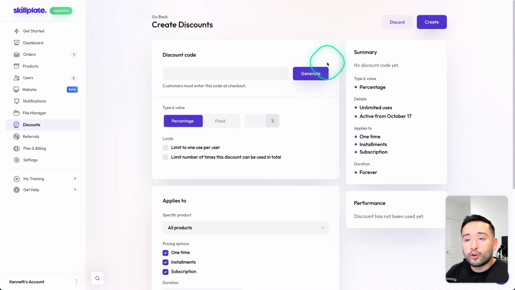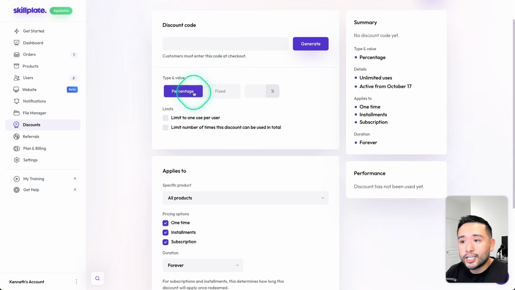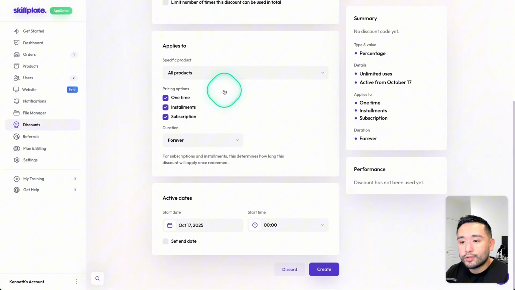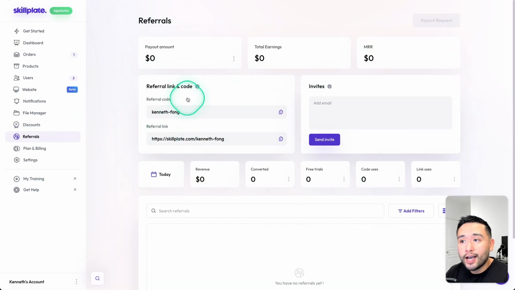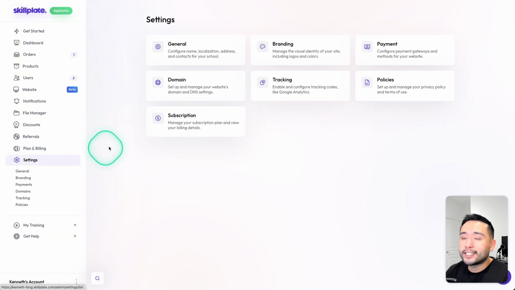Now, if you want to offer promotions, you can create discounts, either a percentage or a fixed discount with tons of options right here. You can also have your own referral program and set up tons of back-end elements as well, like the branding, the very important payment. So you can connect your Stripe account. And that's one of the first things I did was connect my Stripe account. You can add your own custom domain. There's tracking, policies, and you can manage your subscription.